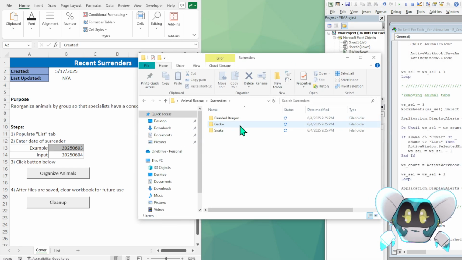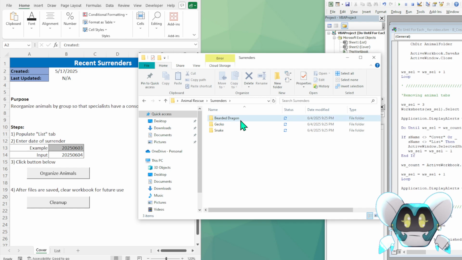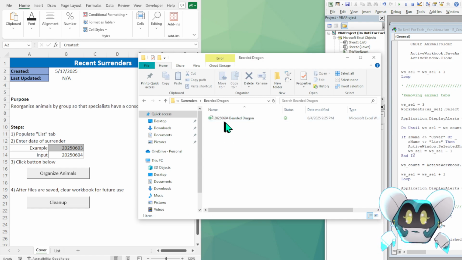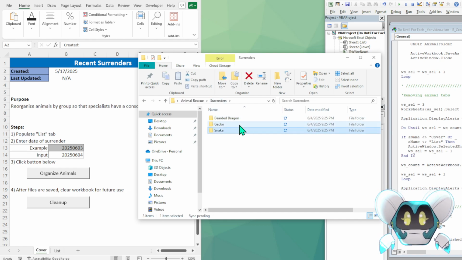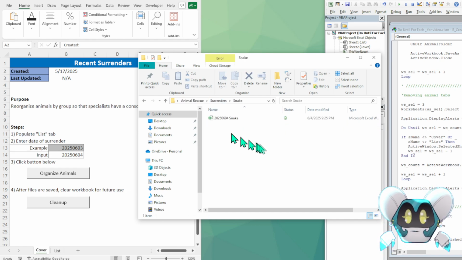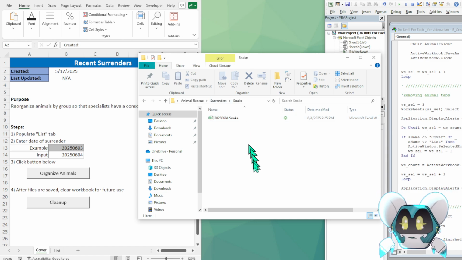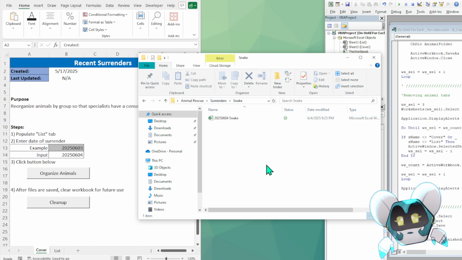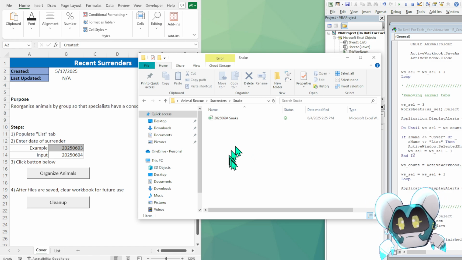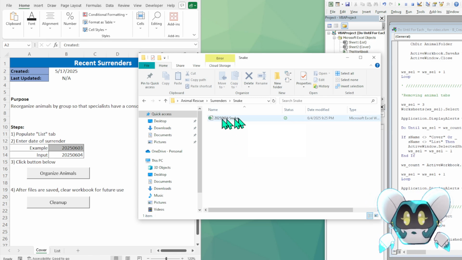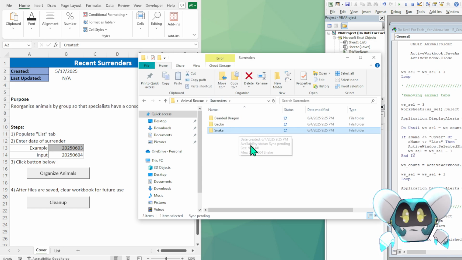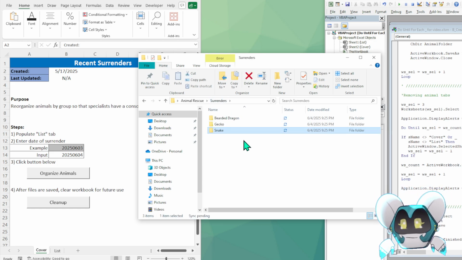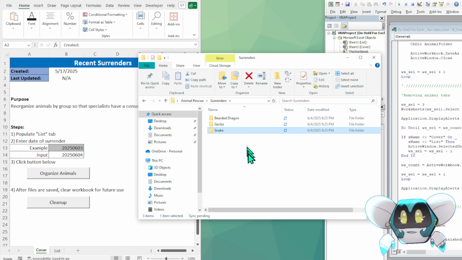Going back to our surrenders workbook, 2025-06-04, using the new corrected date. Gecko and snake. And now, in your facility, whoever is going to be looking at these workbooks, they can rename these, move them to another folder to say they finished looking at the file. Whatever they want to do, it's up to them now. You did your work. Now it's time for their turn.